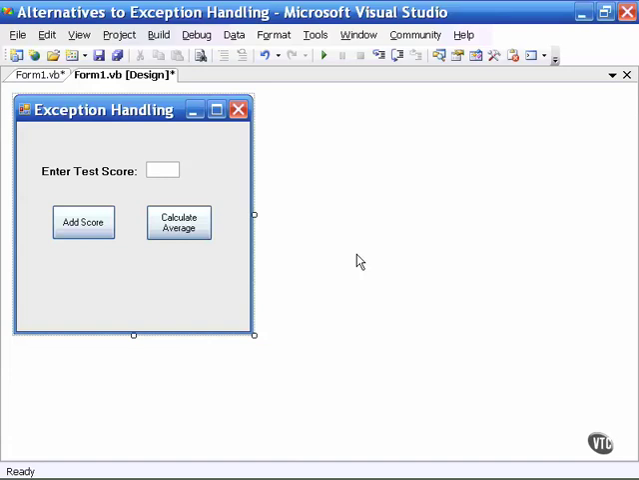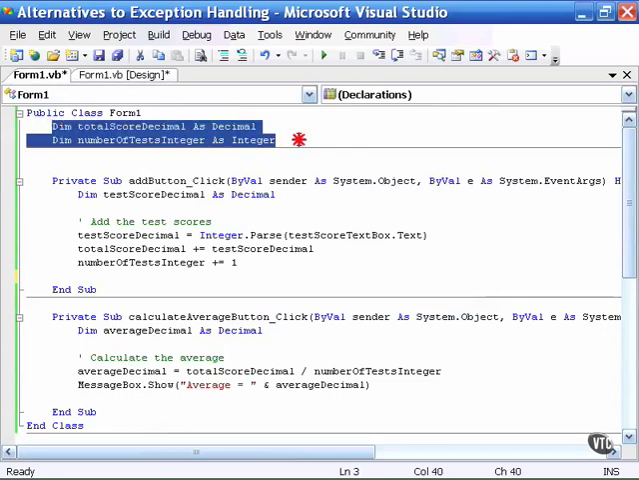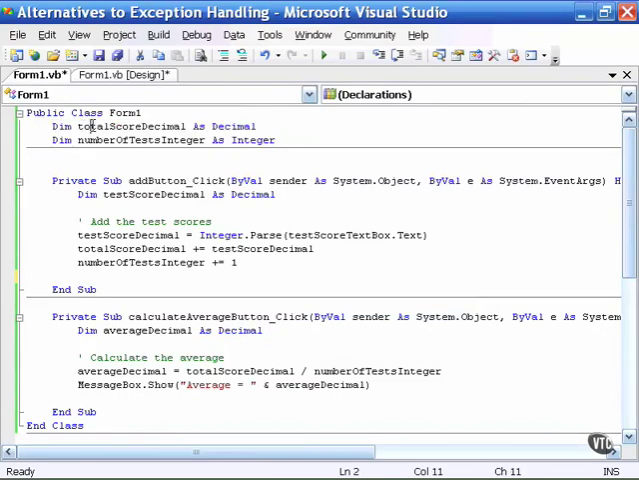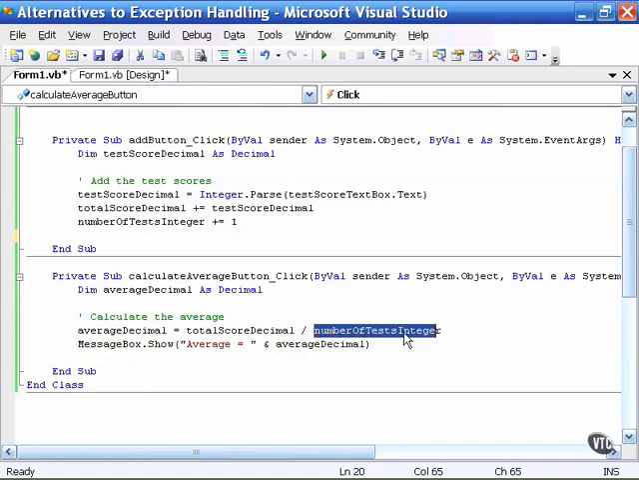In this example, the user will be allowed to enter a test score, click on the Add Score button, and then click on the Calculate Average button. Before running this, let's take a look at the code so we have a feel for the design. You'll notice there are two module level variables, total score decimal and number of tests integer. These two variables are necessary because to calculate the average we need those two items. We need to be able to divide the total score by the number of tests.